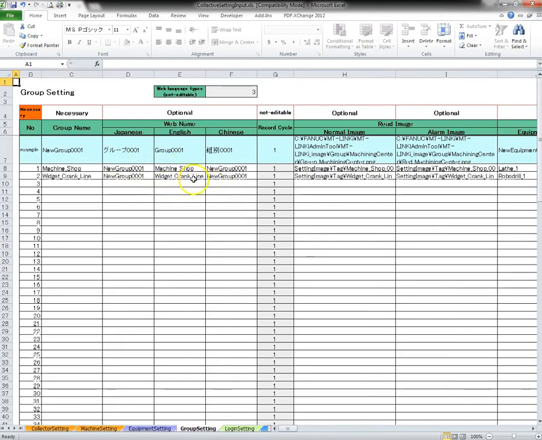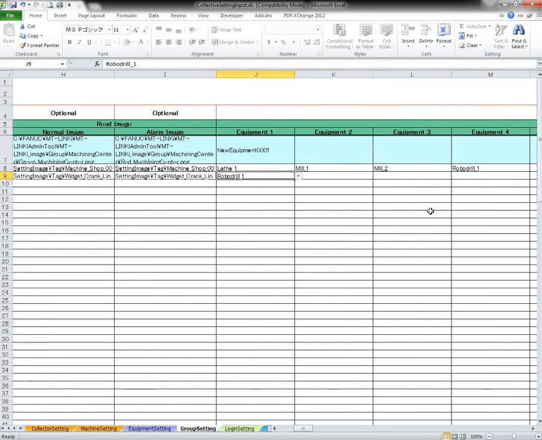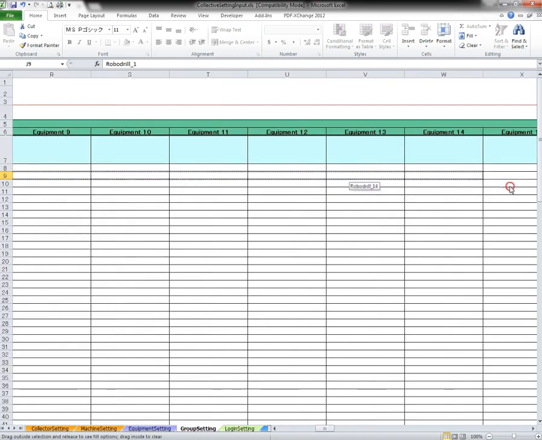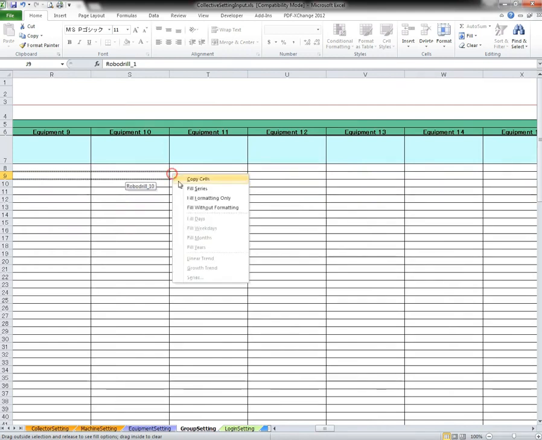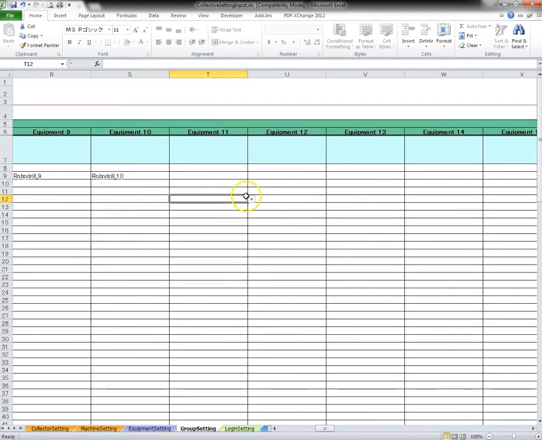All right, group setting. These machines are in the widget crank line, and I will just add them. Okay, so now all I need to do is save and close this file.